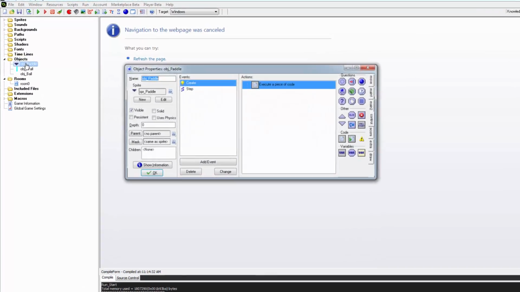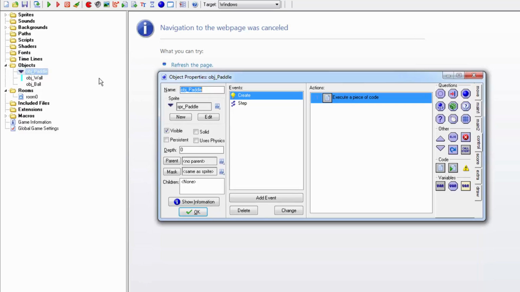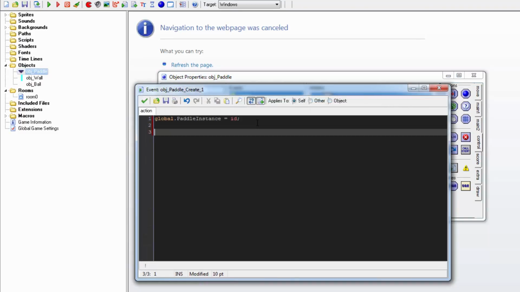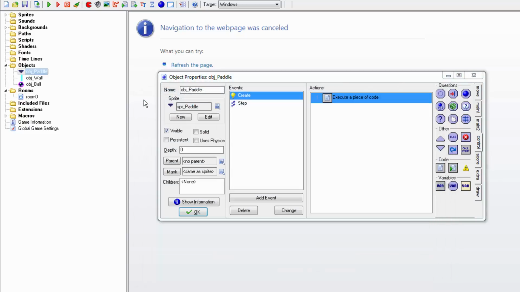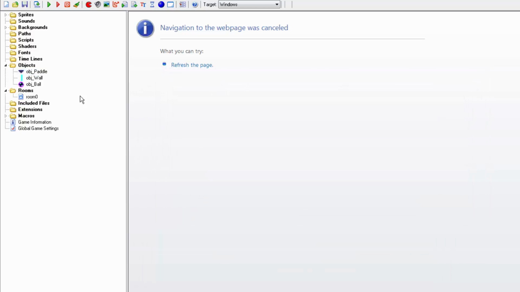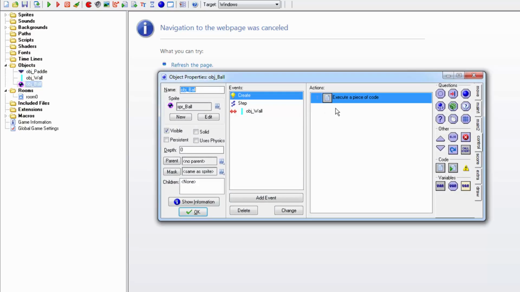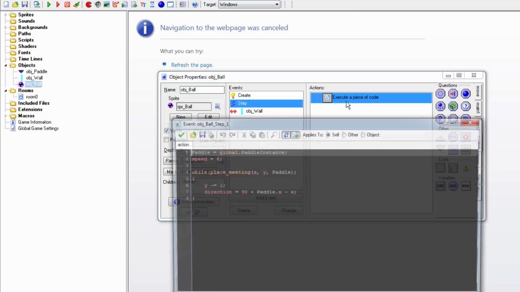Open up the paddle object and go into its create event and open up the execute code action. We're going to create a variable called attached and give it the value true. Press OK, close the paddle and open up the ball. And open up the code within the ball's step event.